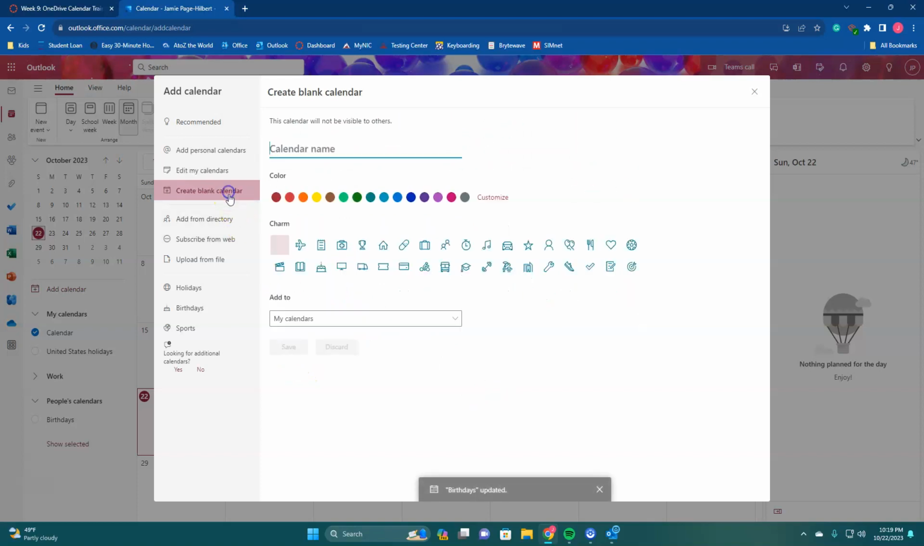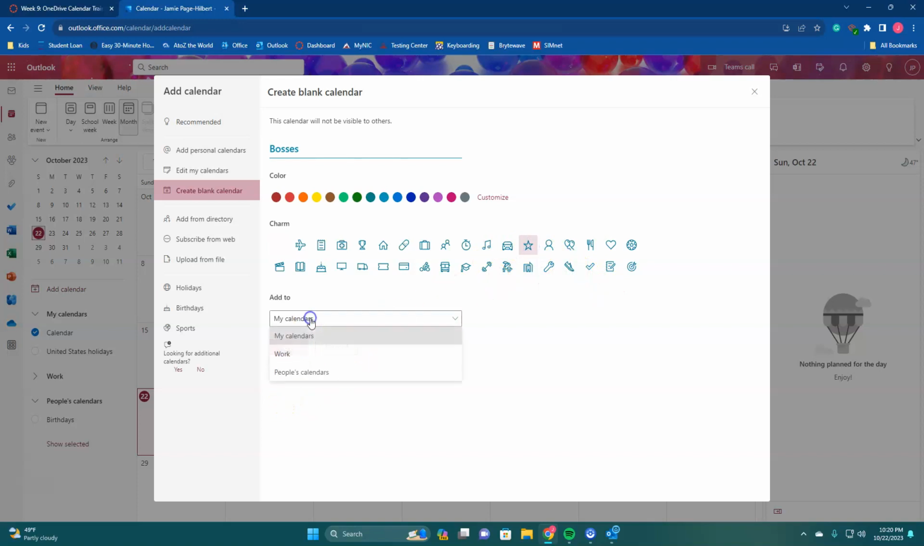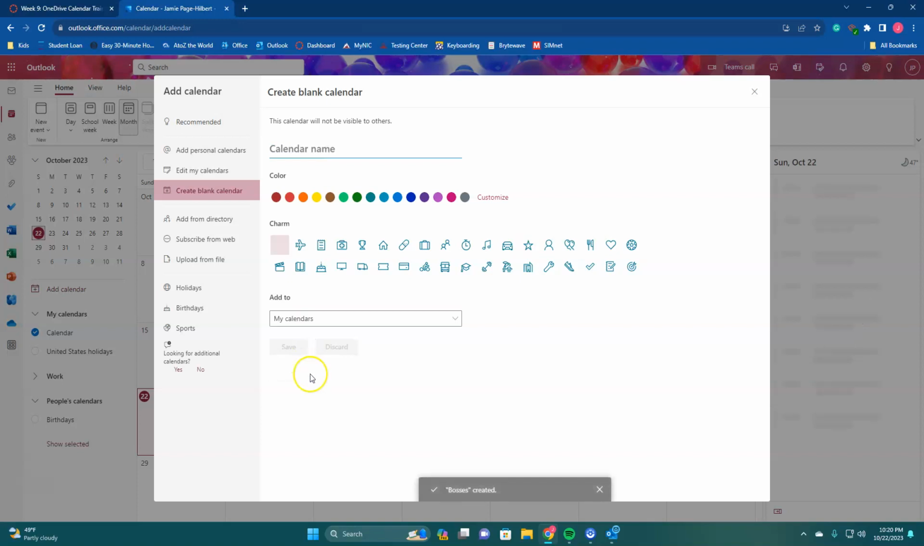Okay, and then I'm going to go to create blank calendar, and I'm going to say boss's calendar. Ooh, I like this color. This is a pretty teal color, right? And we want the charm just so I know when it pops up on my other calendars, it's going to be a star. I'm going to add it to work, right? Okay. So that's going to be added here in like just a second.